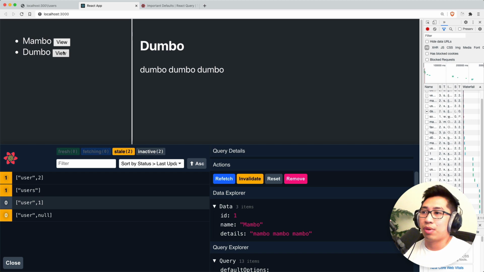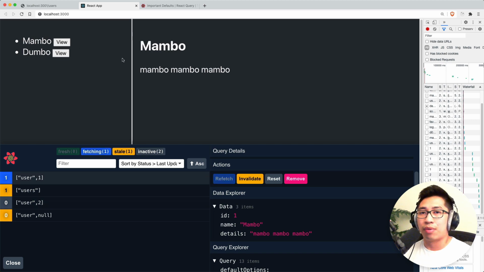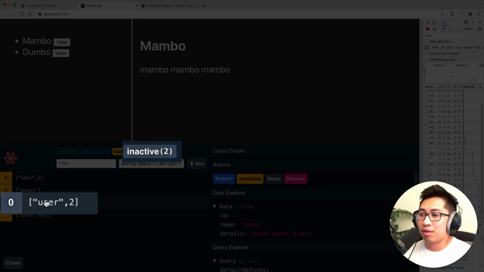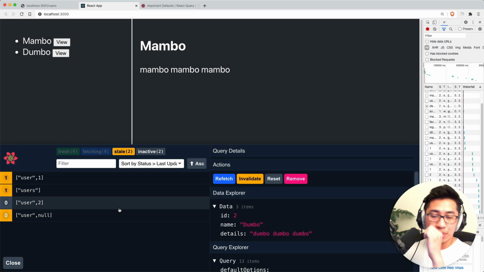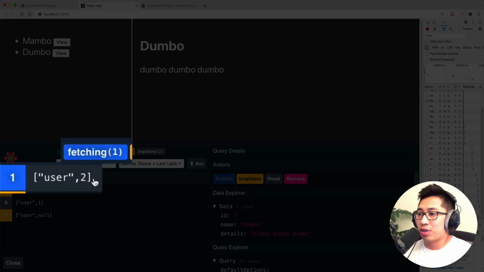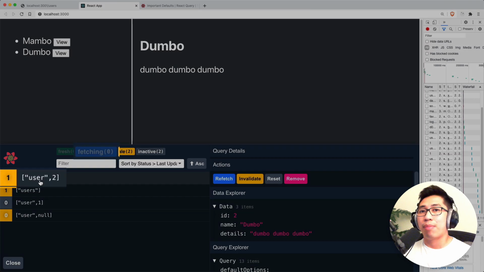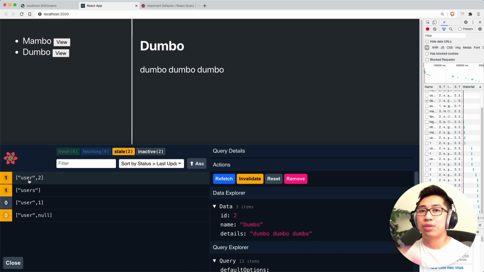So for example, if I just sit on Mambo for 5 minutes, eventually this data from Dumbo is going to get garbage collected and it's going to be deleted. But if I go back to it within 5 minutes, it's going to reuse that data. And then when I switch to it, you'll also see that it's going to go into fetching. So first it's going to grab back the cache and show the user, here's the old data that you have. And then behind the scenes, it's going to fetch to make sure that it has the current data and it's going to update the entire thing, right?